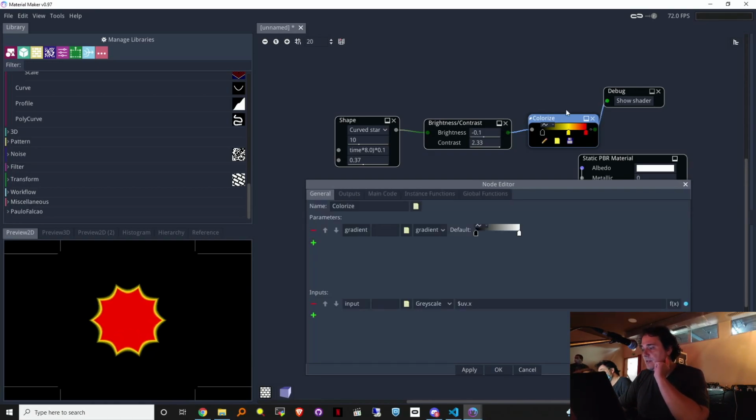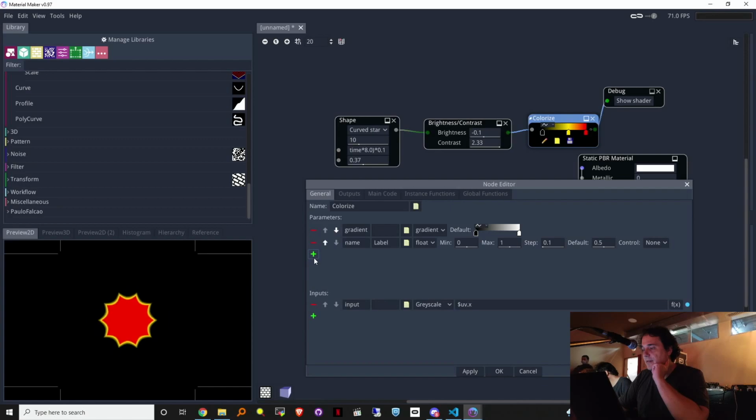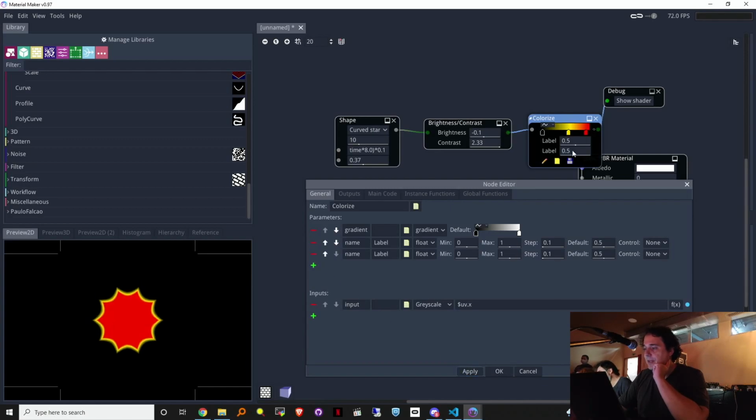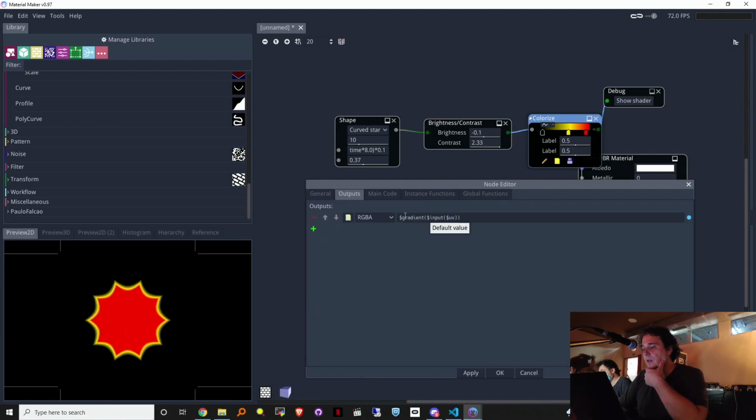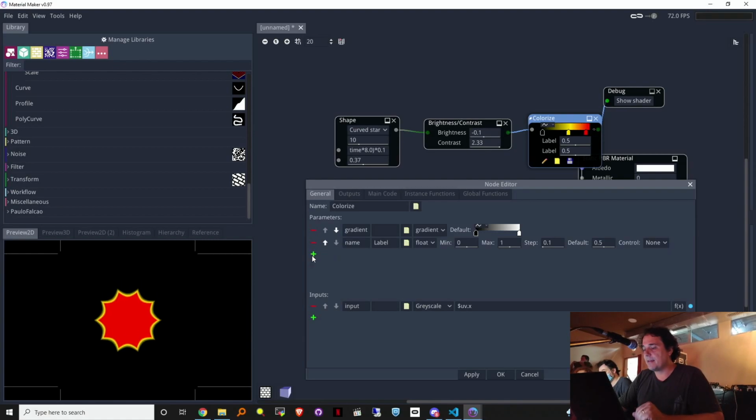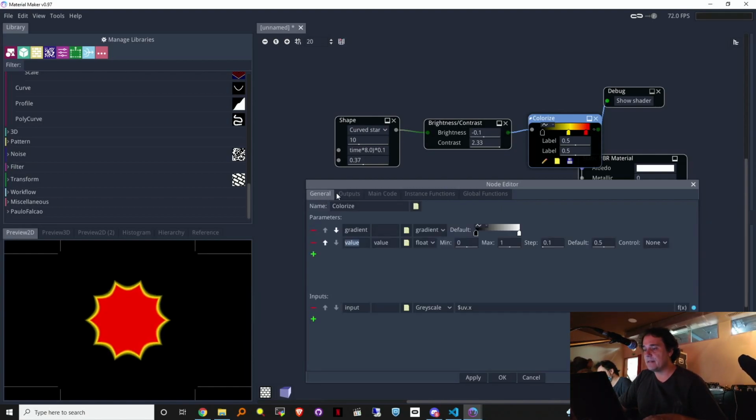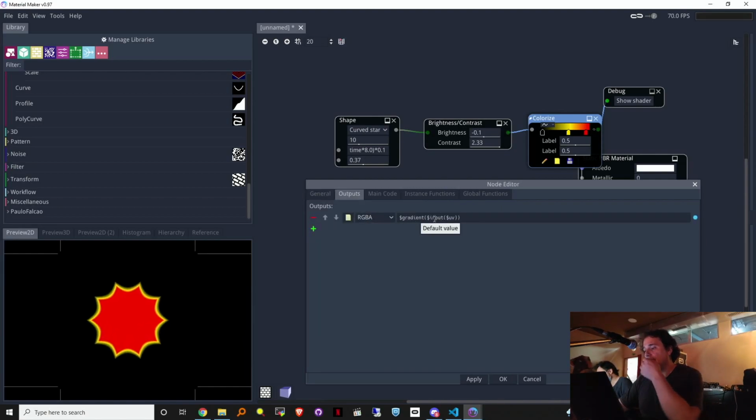So this is a special node because it's just a gradient. You can add parameters here. When I say apply, the parameter is added here. You can control all the code. Okay. For example, I will just make some things for you to understand. Let's create something called value. Okay. This is the display. This is the variable. And this is the outputs, okay?